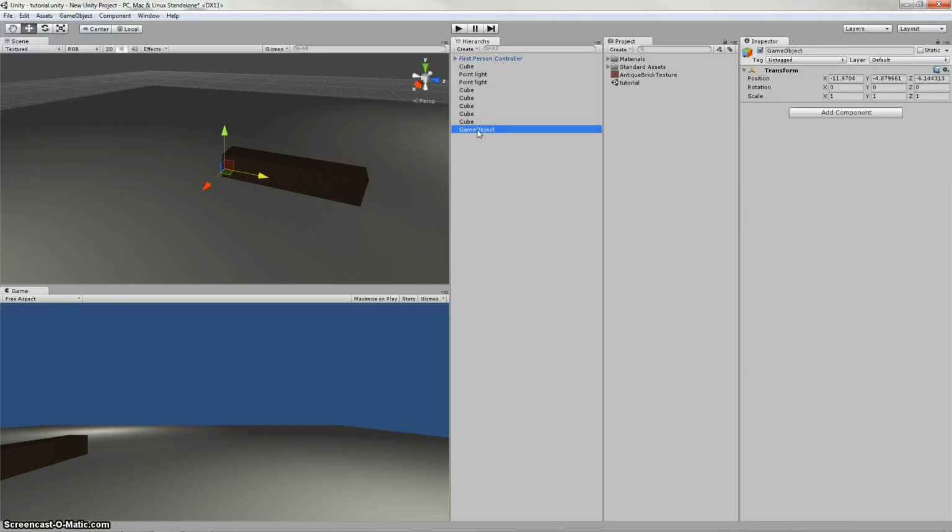And an empty game object is exactly that. It's just a name and then a set of coordinates. And we can use these empties to do a bunch of different things in game design. But for now, what I'm going to do is put all my cubes into this empty so that when I move the empty around, I move all the cubes around.